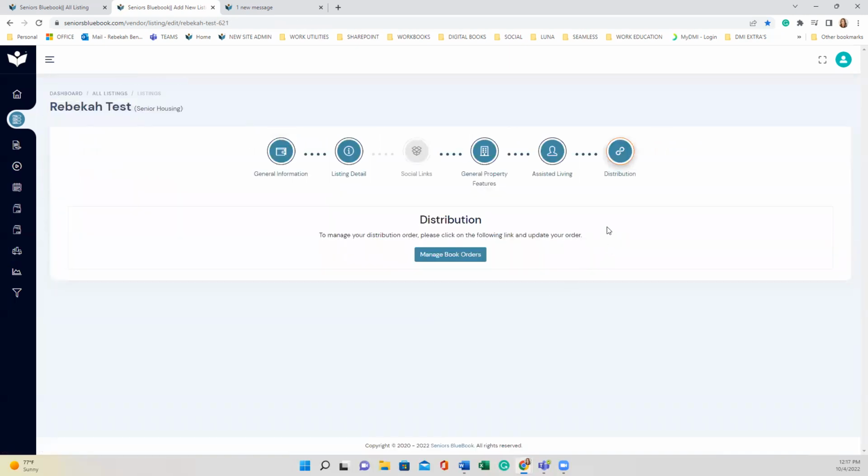And then you're done. You have edited, or in most cases, you've filled in your listing that I've created for you. And let's take a look at what that looks like to the user on the front end.